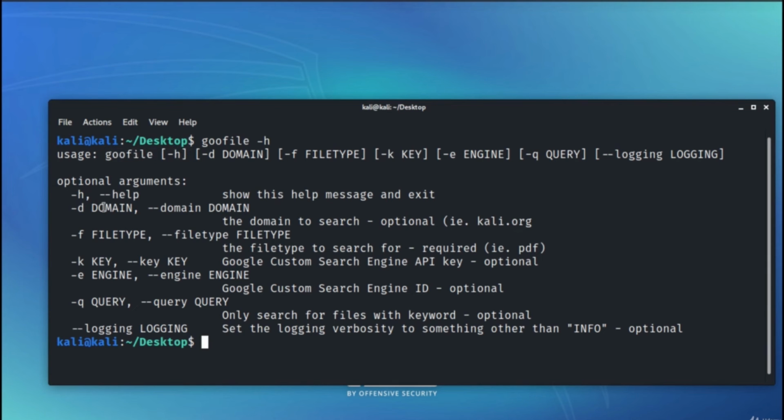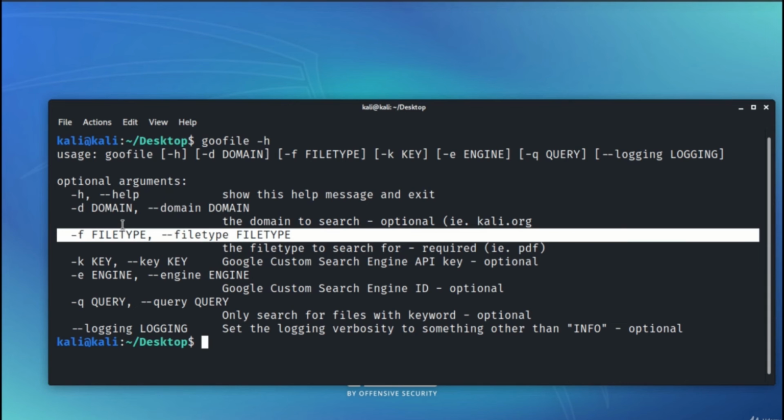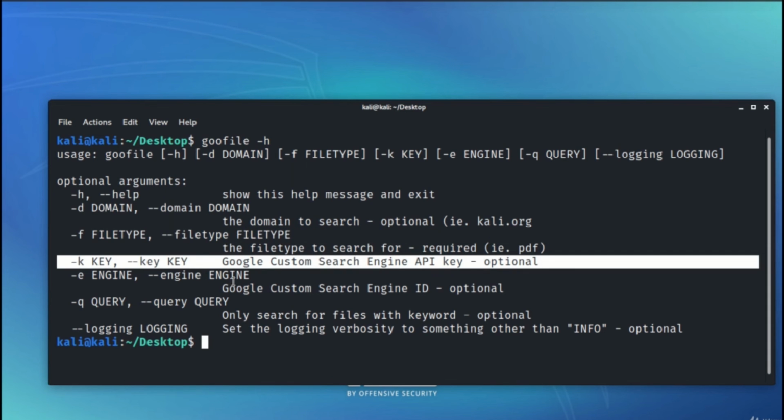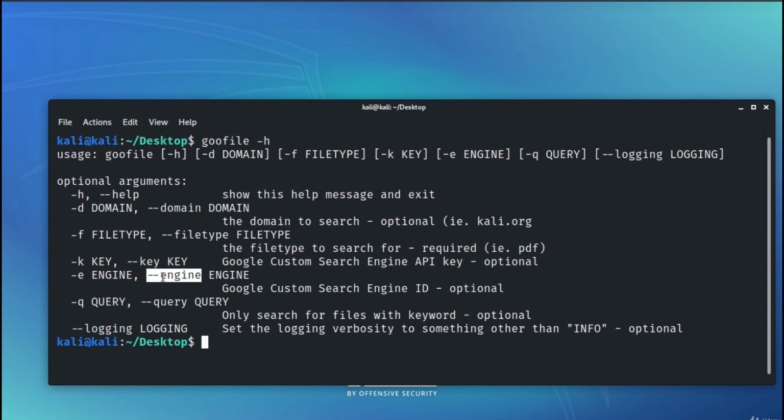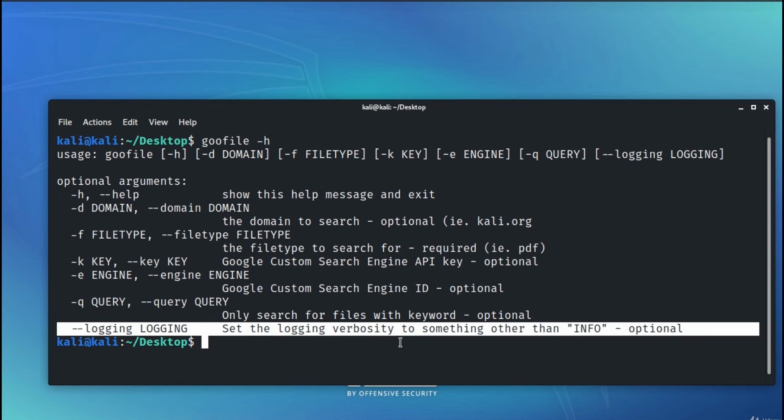-h for help, -d for domain, -f is for file type, -k is for the key to be used for the Google custom search engine, -q is for query, and -logging is to set the logging verbosity to something other than info, which is again optional.